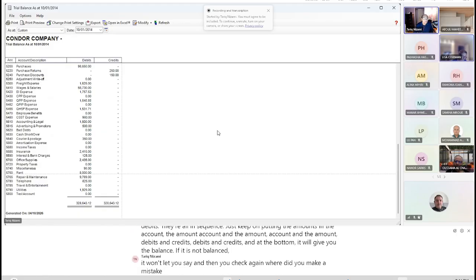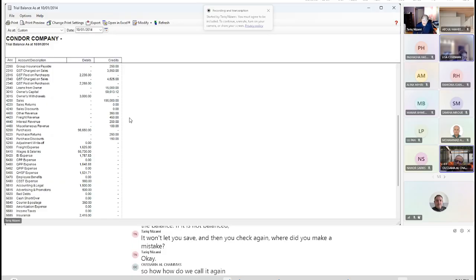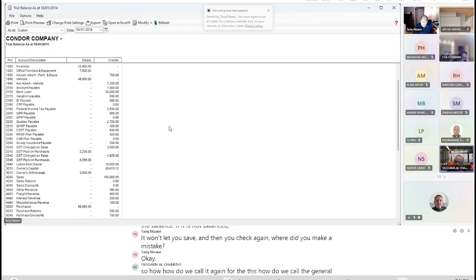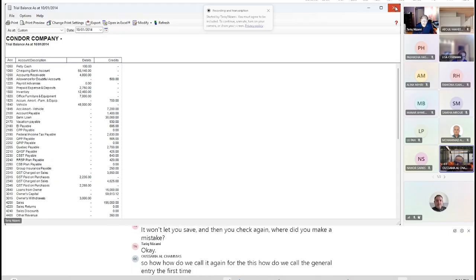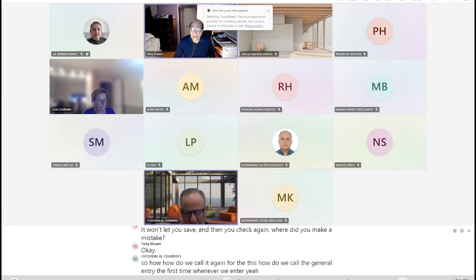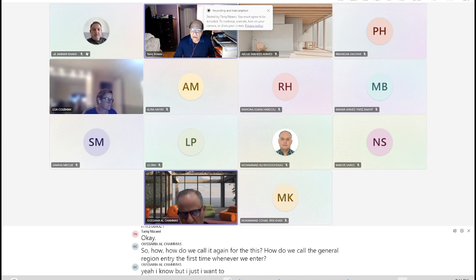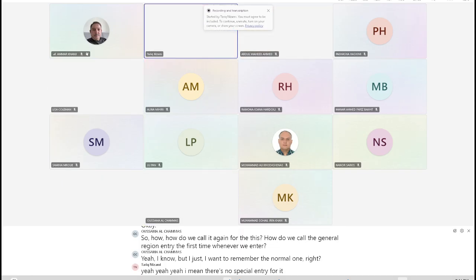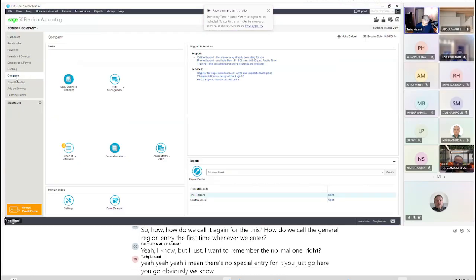Okay. Beautiful. Thank you. How do we call the general ledger entry the first time whenever we enter? It's a journal entry. Yeah, I know, but I want to remember the normal one, right? There's no special entry for it. You just go here. You go, obviously, we know it's company, right? Company. And then you go general journal.